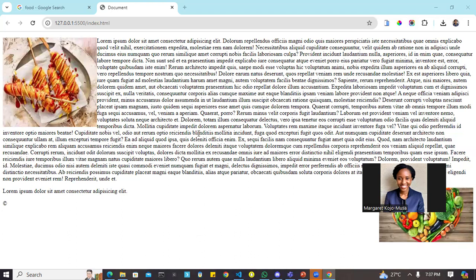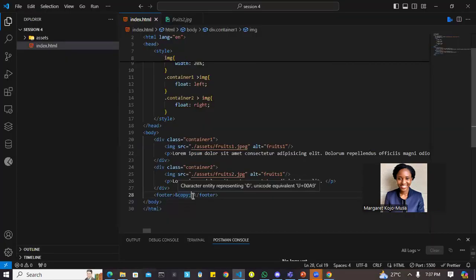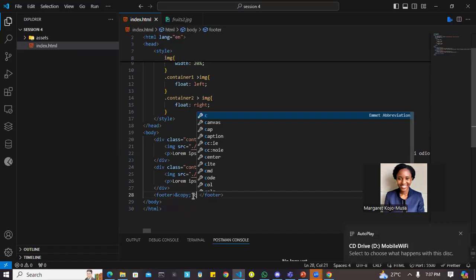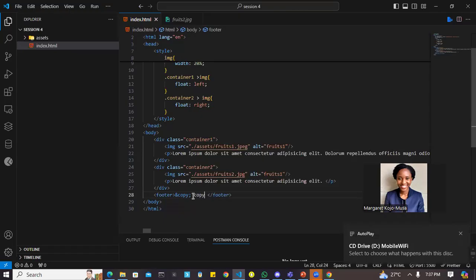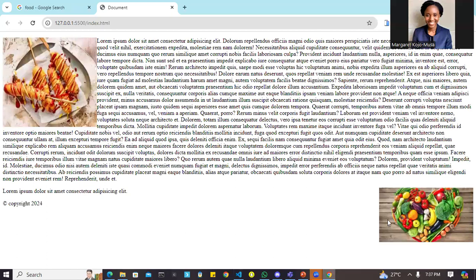Oh, okay, let me go ahead. So as I mentioned, I wanted to show you what happens when we have a footer here. I'll give it a copyright, let's say 2024. And let's see what happens. The copyright has floated to the left as well, and we don't want that to happen.